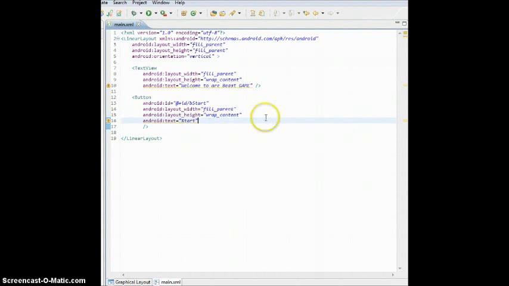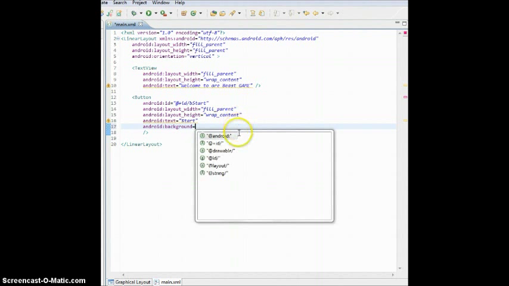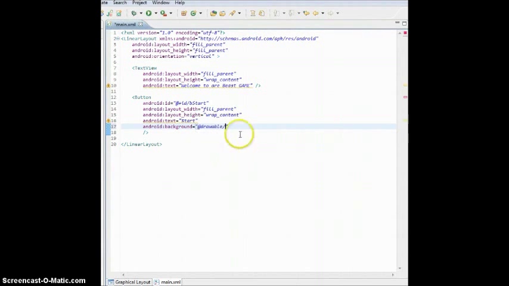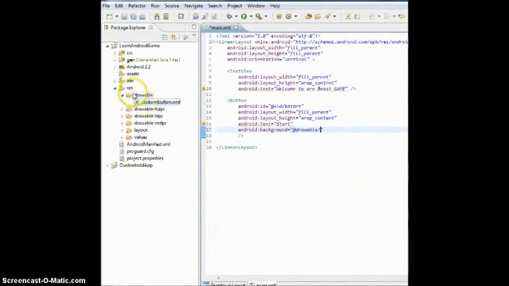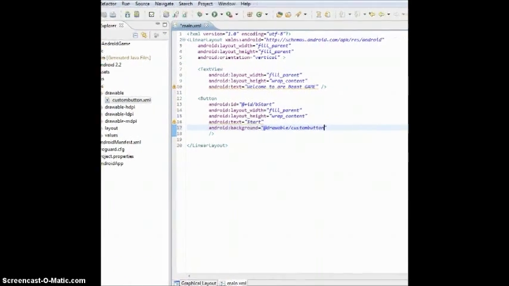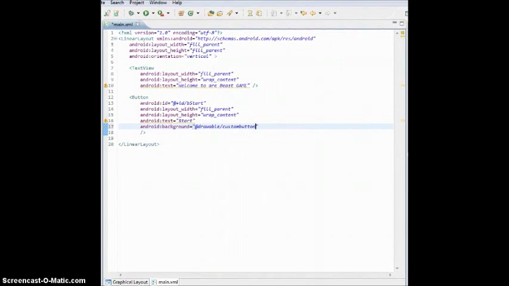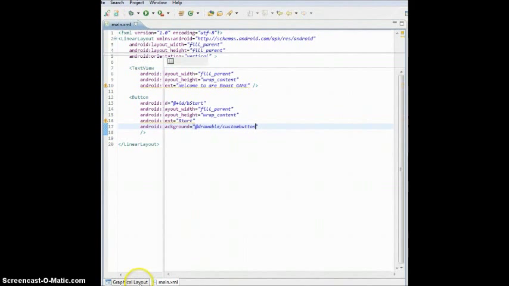But what we want to do is, we want to do Android background. Then we want to make it equal to @drawable, because remember our custom button is in the drawable file, and then custom button. And this will make it so that it has that custom button.